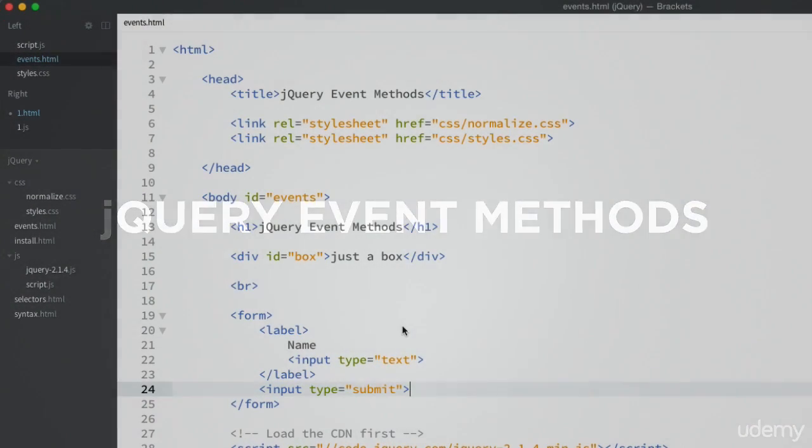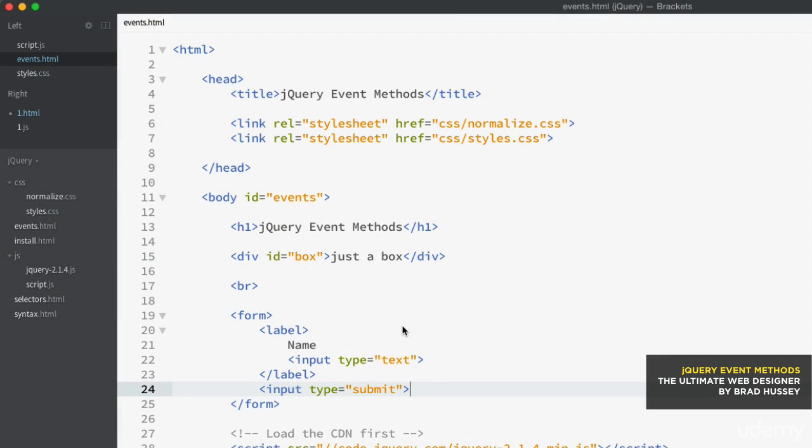Hello, my friends. I'm going to talk to you a little bit about jQuery event methods. Now, event methods are used to create further manipulation of the DOM by attaching a function to an event handler. Now, that probably sounded too jargony, so why don't we speak in normal human language?